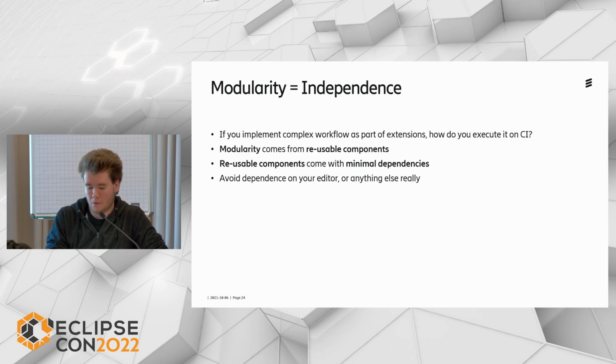You get modularity when you have reusable components. And a reusable component is something with minimal dependencies, because the more dependencies you have, the harder it is to reuse. So my advice here, again, is to avoid dependence on an editor, Theia, VS Code, or whatever, so that you can develop tools that can be run standalone, but that can then be wrapped using whatever extension model or mechanism you want to use.